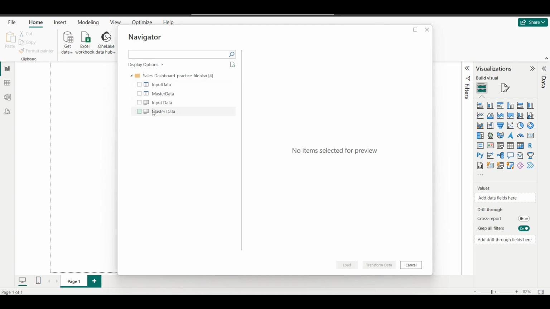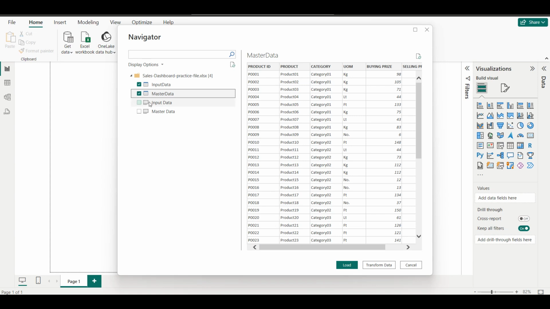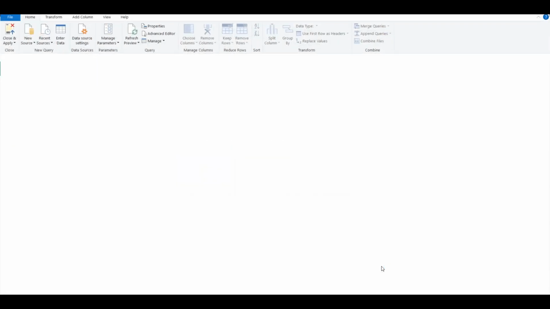Okay, we see different icons. The first two are the tables that we want to import. These other two are the sheets. So we only want to import the tables.